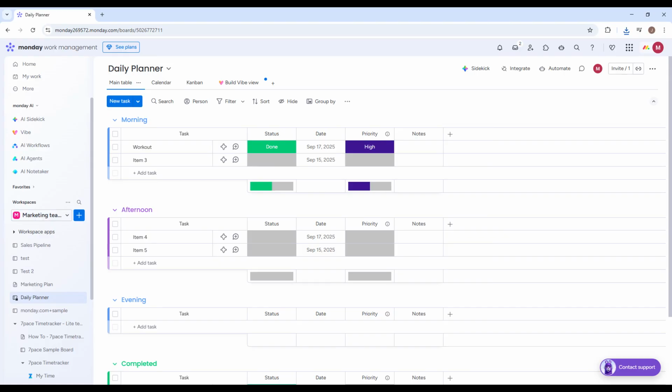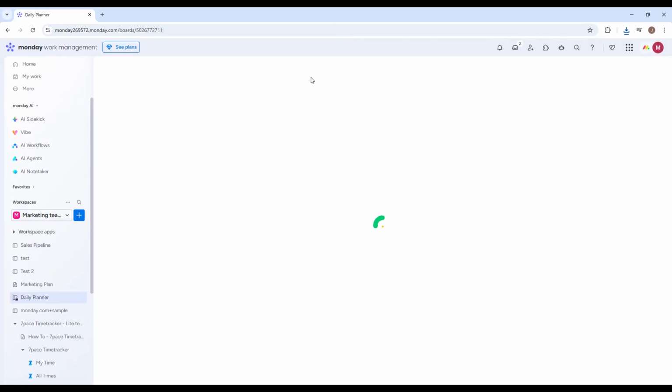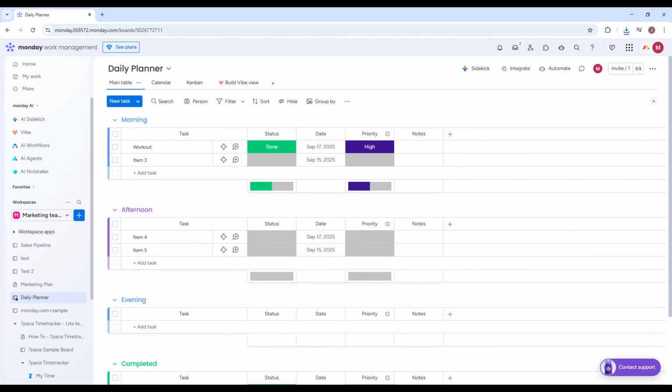Let's jump in. The first thing to do is simply refresh the page. Sometimes Monday.com has a temporary loading issue, and a quick refresh is all it takes to clear the error and restore normal access. If the problem is still there after refreshing, the next step is to check your browser extensions.